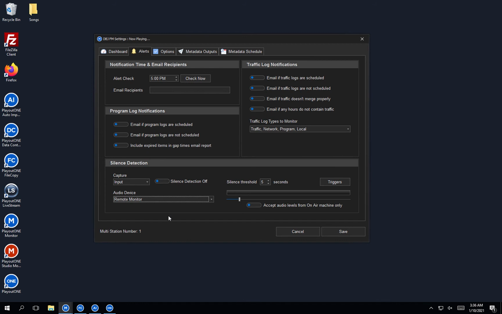You can have Studio Monitor pump those levels through to the main monitor, or even better, Livestream. If you're using Livestream, you're obviously streaming your audio. You can have Livestream send those audio levels to monitor so that they can be recognized.